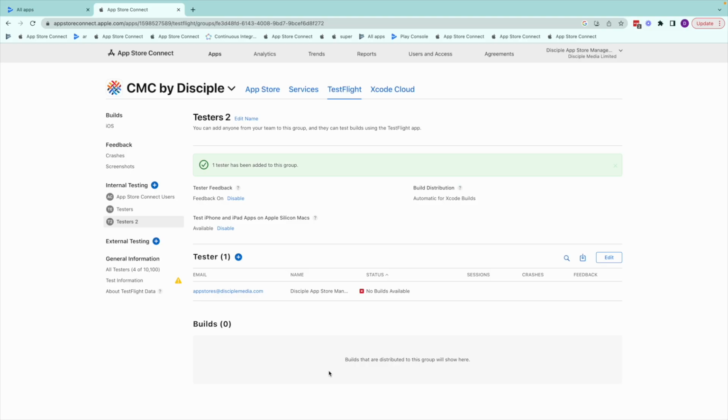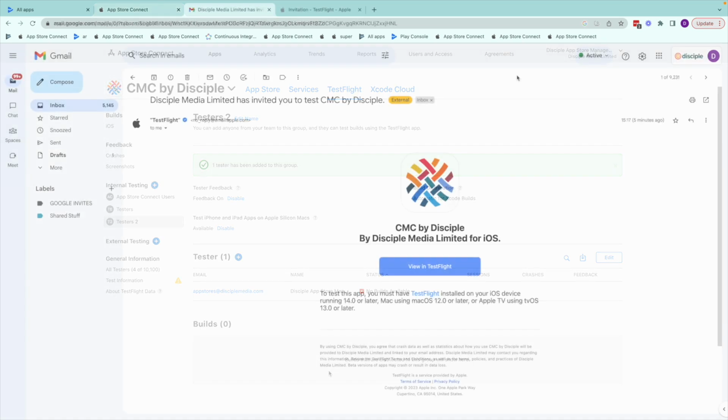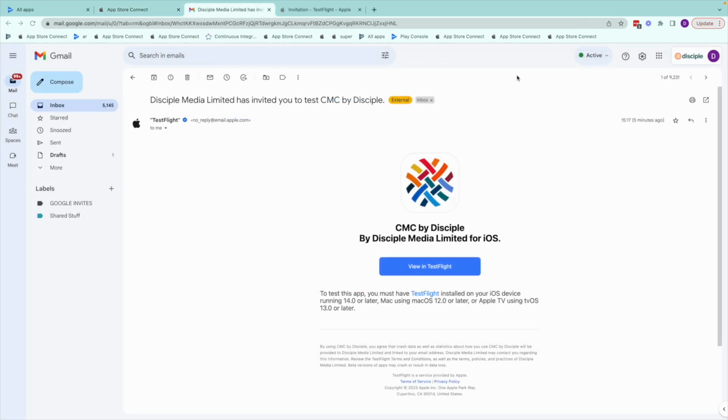The next step will be an email invitation to your email account. Now we've received an email from TestFlight to our personal email address, or the one that we've chosen for the console. It looks a little bit like this, that you've been invited to test the app by Disciple. It says Disciple because that's our developer account. If it's your developer account, it'll have your business name there. And it will say View in TestFlight.